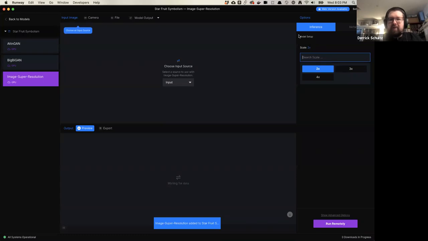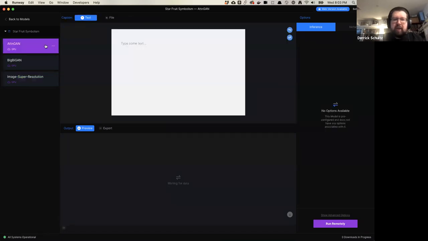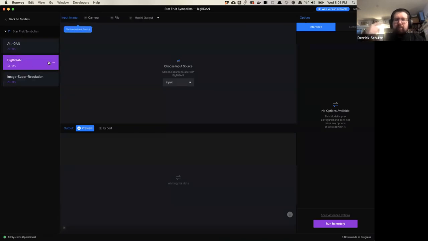Okay, so I've got three models here. What I need to do now is start hooking them up together. The important part is to remember that the output of your previous model has to match the input of your next model. So in AttentionGAN, my input is text, my output is going to be an image. In BigGAN, my input is going to be an image and my output is also going to be an image. So if I were to try to reverse these, where BigGAN's output is an image, but the input for AttentionGAN is a piece of text, that won't work because they just don't match.